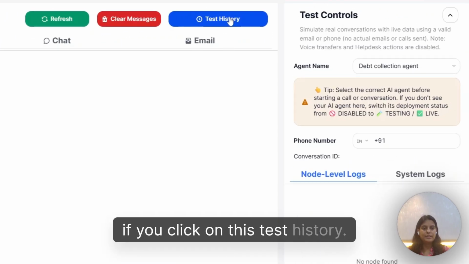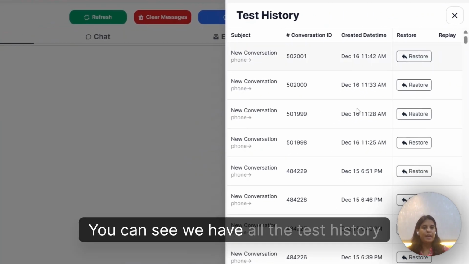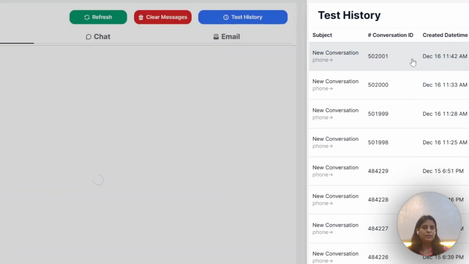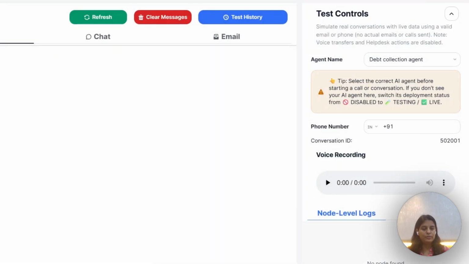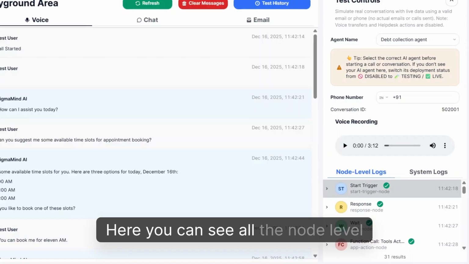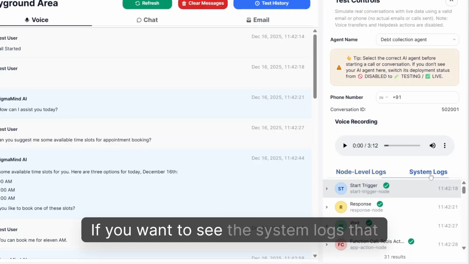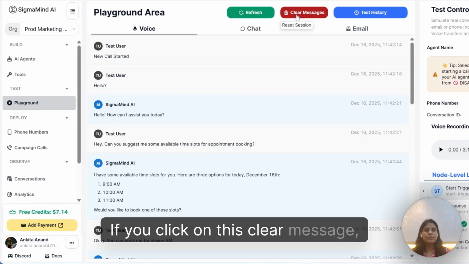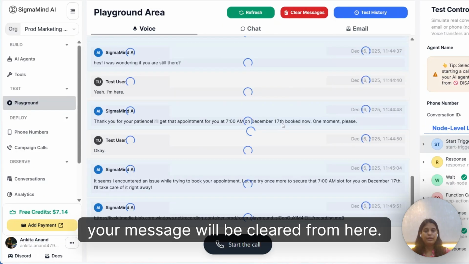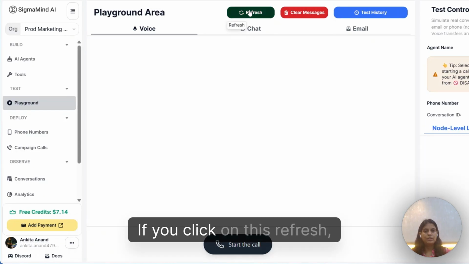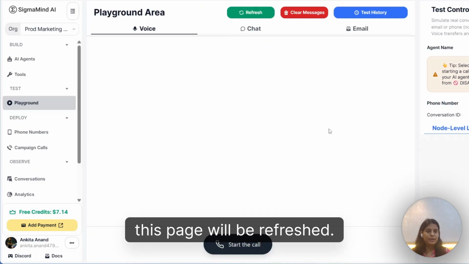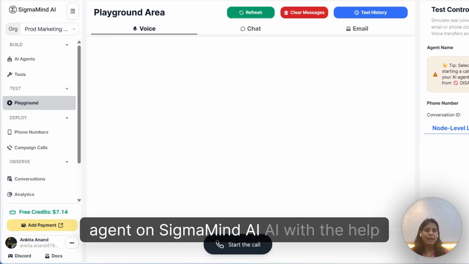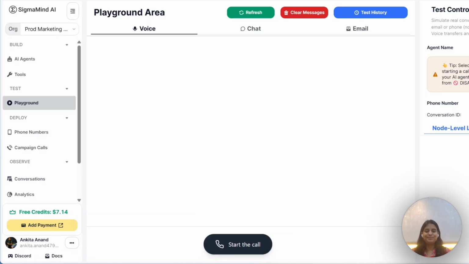If you click on this test history, you can see we have all the test history here. If you want to check this one, click on this restore. Here you can see all the node level logs. If you want to see the system logs, you can also check here. If you click on this clear message, your messages will be cleared from here. If you click on this refresh, this page will be refreshed. This is how you can build a voice AI agent on SigmaMind AI with the help of three nodes. Thank you.